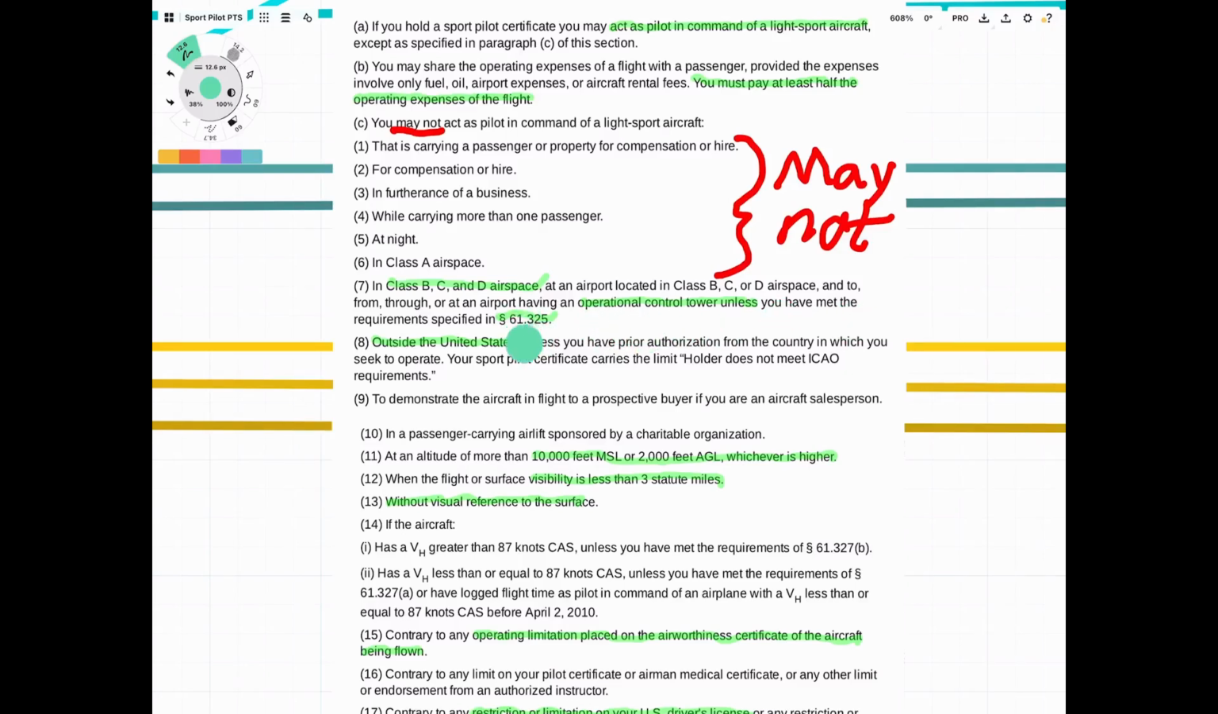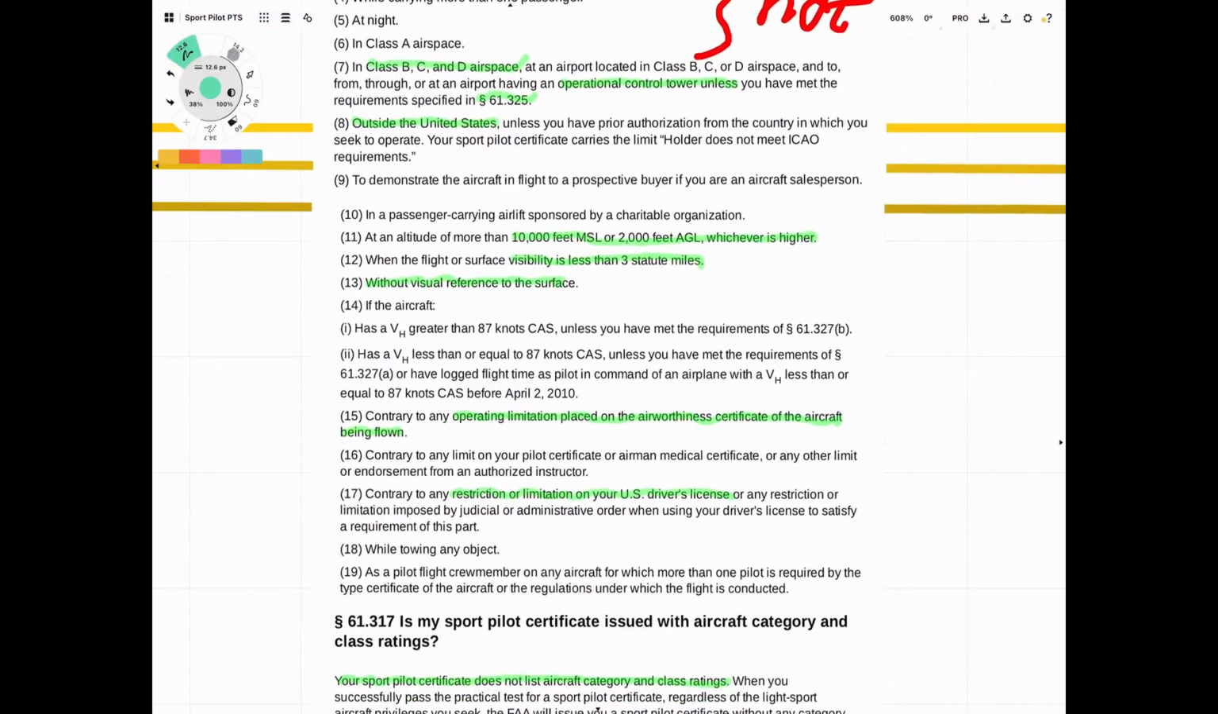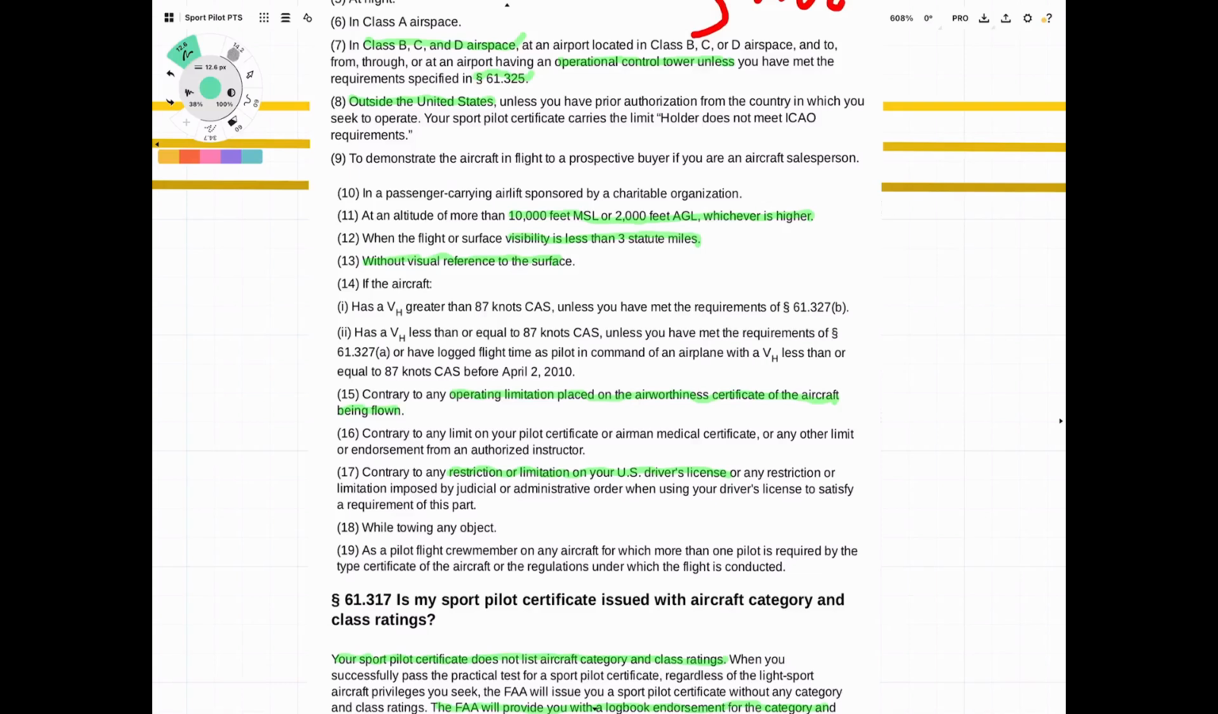And here, you cannot fly at an altitude more than 10,000 feet MSL or 2,000 AGL, whichever is higher. So you, in theory, could fly over that 11,000 foot mountain, provided you stayed within 2,000 foot AGL, and that is, of course, assuming that there weren't any sort of oxygen requirements. Go through 61.315, read that, okay? That's for the sport pilot stuff.